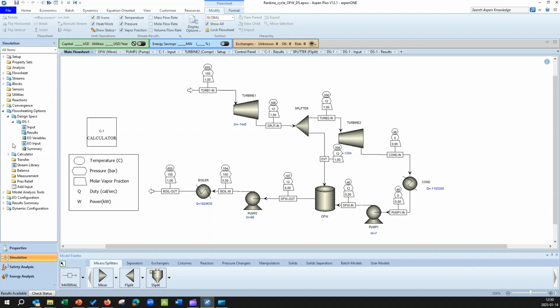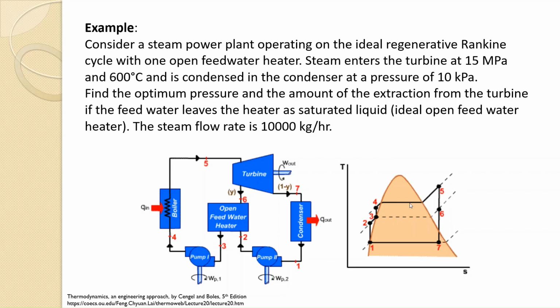Let's continue the same exercise, and we add one more criteria. Let's say that we want to do the simulation for exactly the same steam power plant, but the difference in this second step is that we also want to find the optimum pressure, because every time you change this pressure, the pressure of the open feed water will change, and it will affect pump number 2, and of course the energy and mass balances.